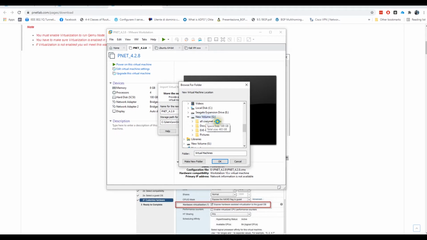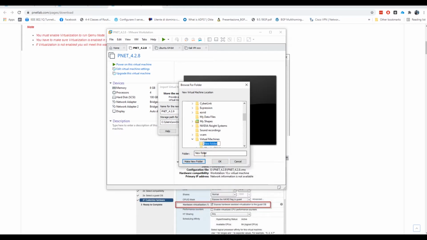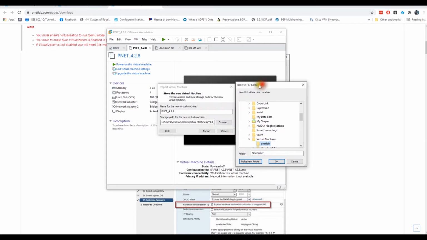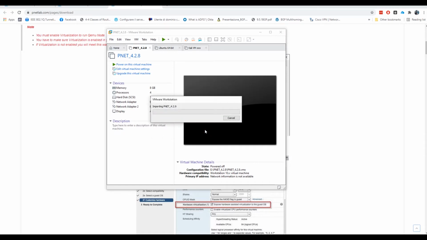Let me create a folder. Okay, make new folder, PNETlab. If you don't have any problem with your hard drive, it's fine to use the default, as the software suggests. In this case, you have nothing to change. I'm going to change it just for this video. That's all. Import. Just wait.